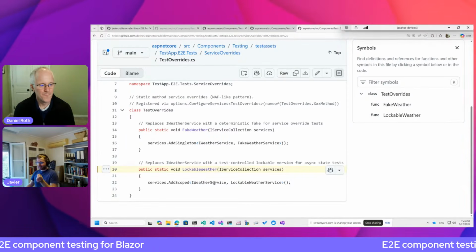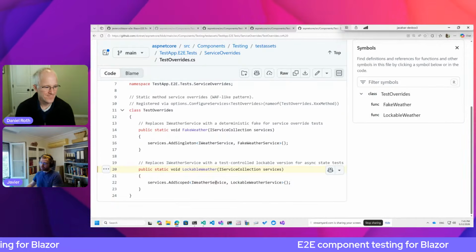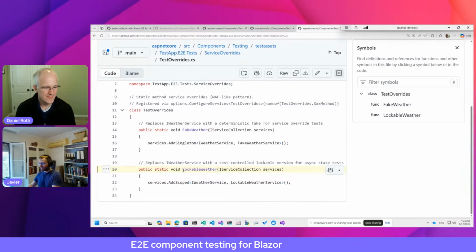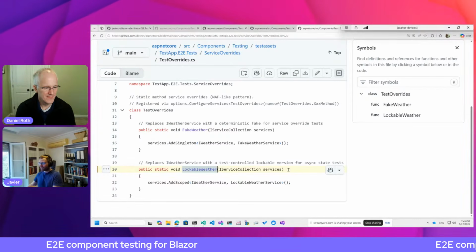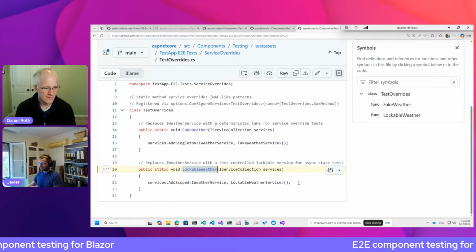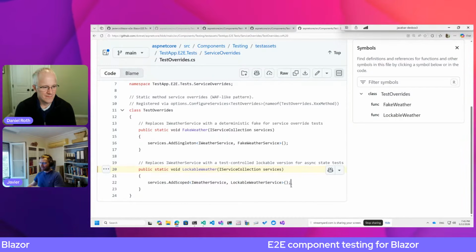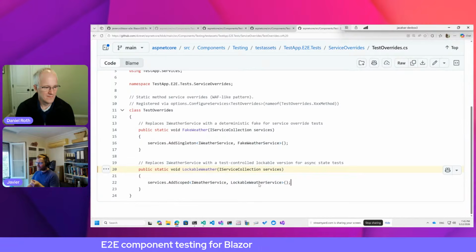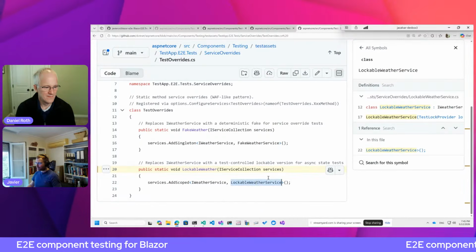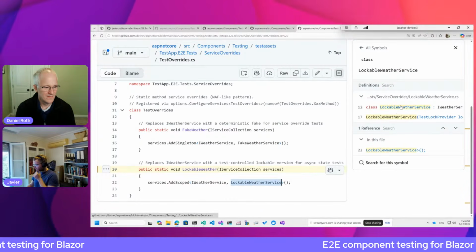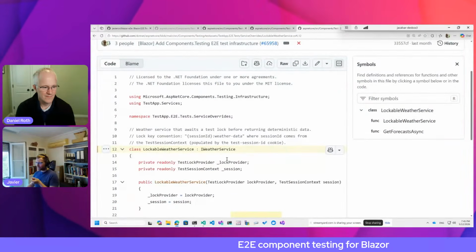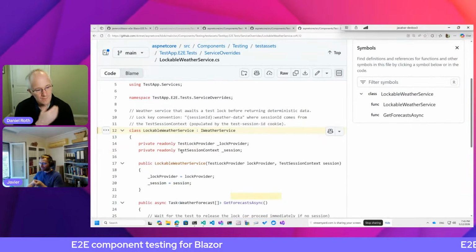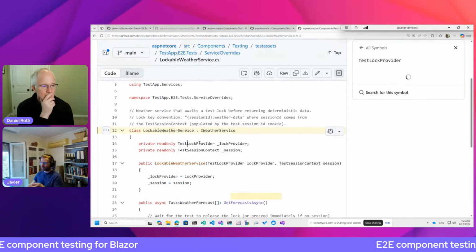But essentially what's going to happen is that our test DLL is going to be injected in your running process. It's going to run the configure services. It's going to invoke this method with the service collection. It will allow you to override any service right at that point. And from there on, you can have this lockable weather service. It's also an interesting thing because it's implementing the IWeatherService interface, and it has this test log provider.